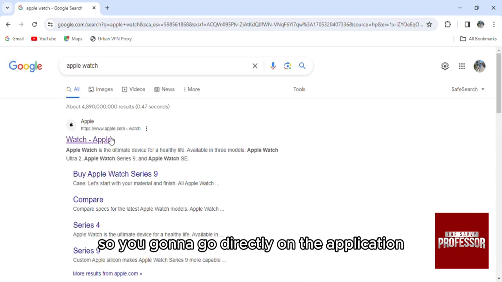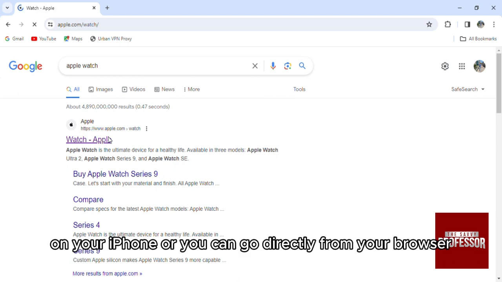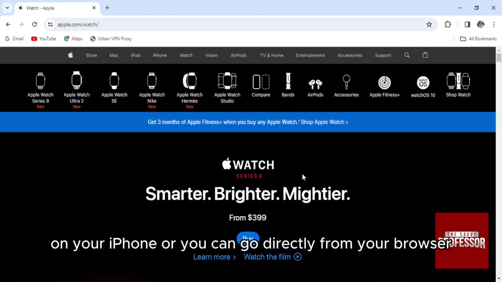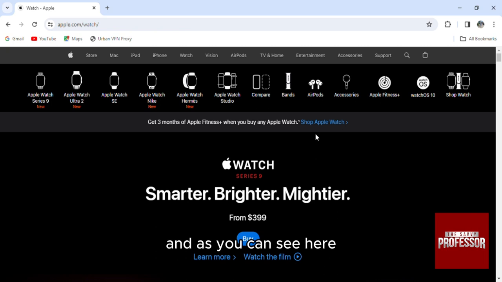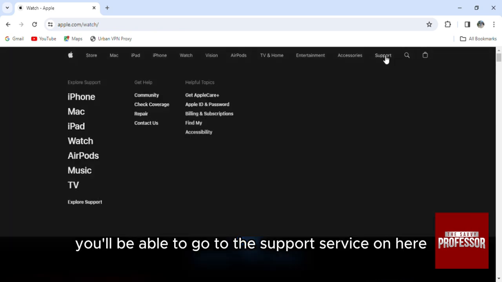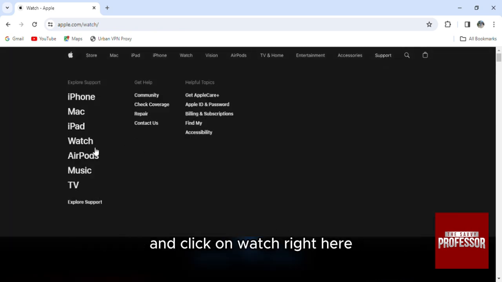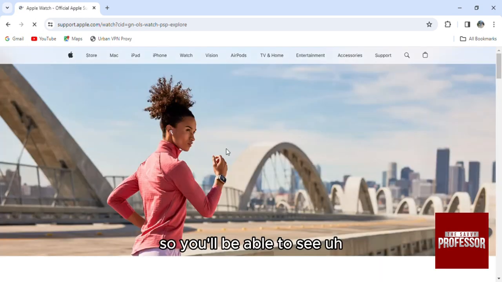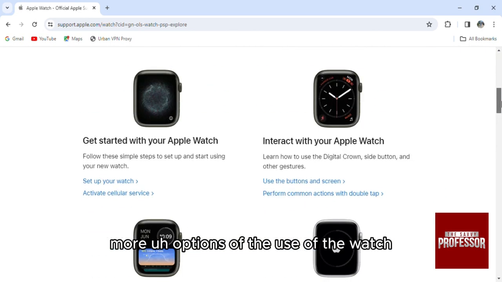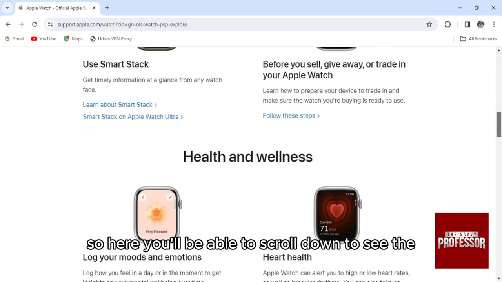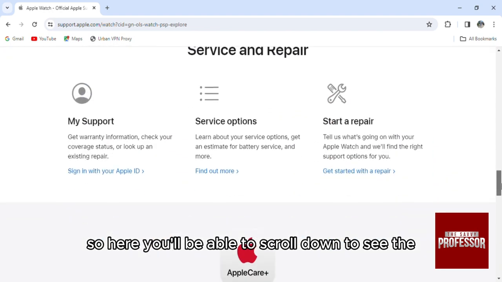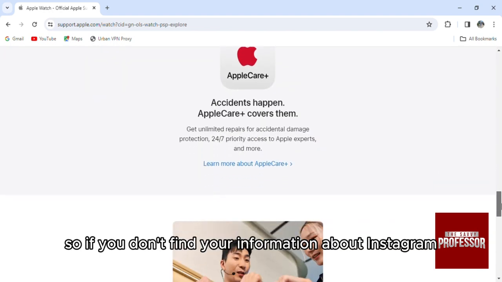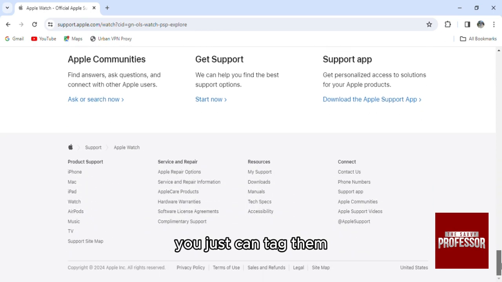So you're gonna go directly on the application on your iPhone, or you can go directly from your browser. And as you can see here, you'll be able to go to the support service and click on watch right here. So you'll be able to see more options of the use of the watch. Here you'll be able to scroll down to see the available service. So if you don't find your information about Instagram, you just contact them.